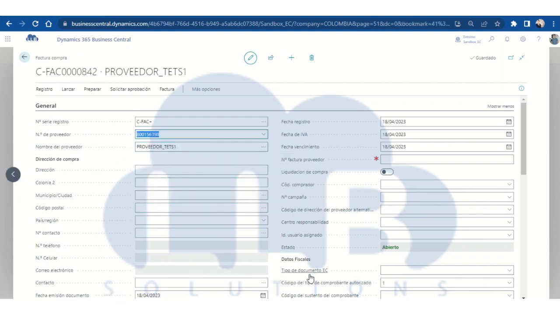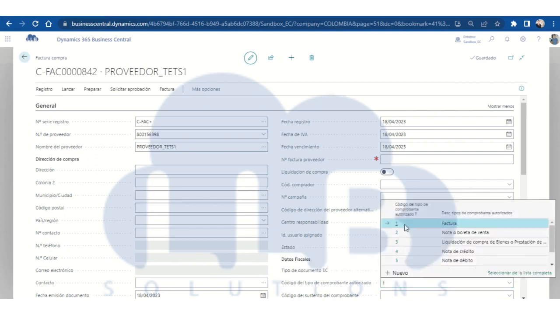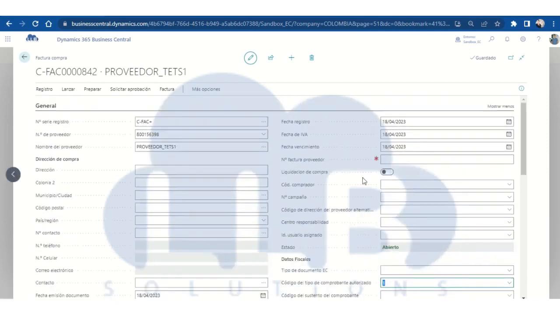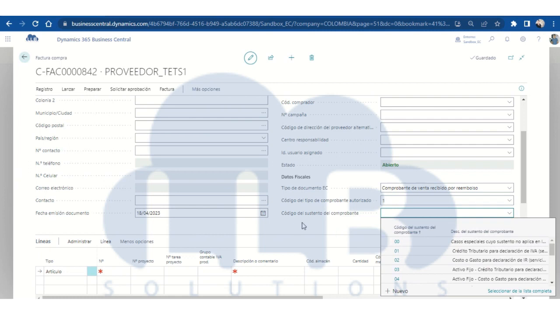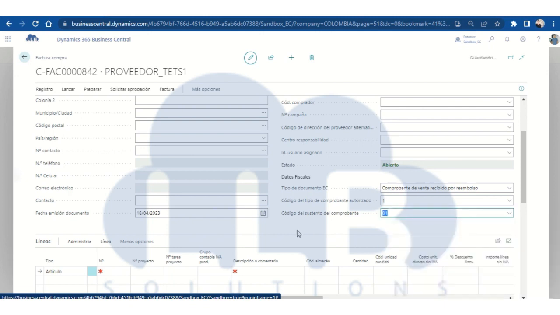And we'll see that the voucher type code automatically changes to invoice. On the other hand, if I want to modify it, I can do it without any problem. Here I am going to select the invoice number. I'm going to type it, let's say number 2. If this invoice has a type of document, for example, the sales receipt, and the tax support code. Here I'm going to use 01, which is the tax credit for the VAT declaration.